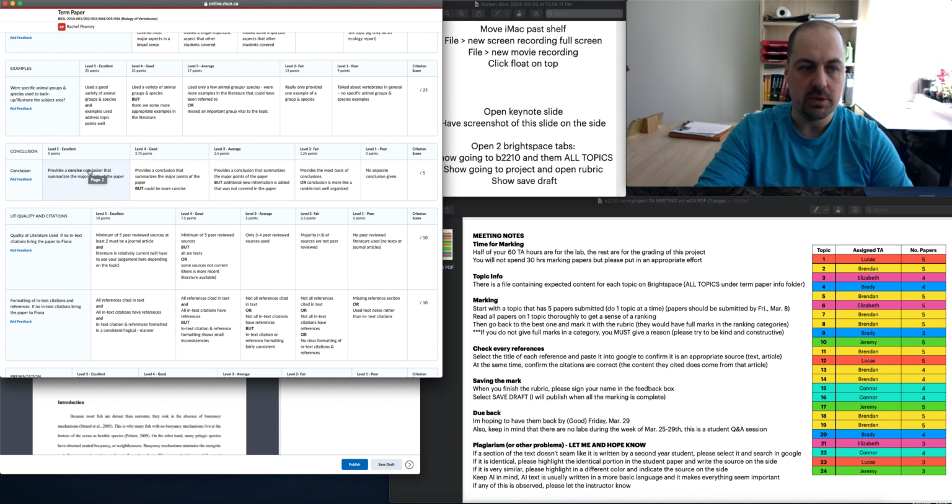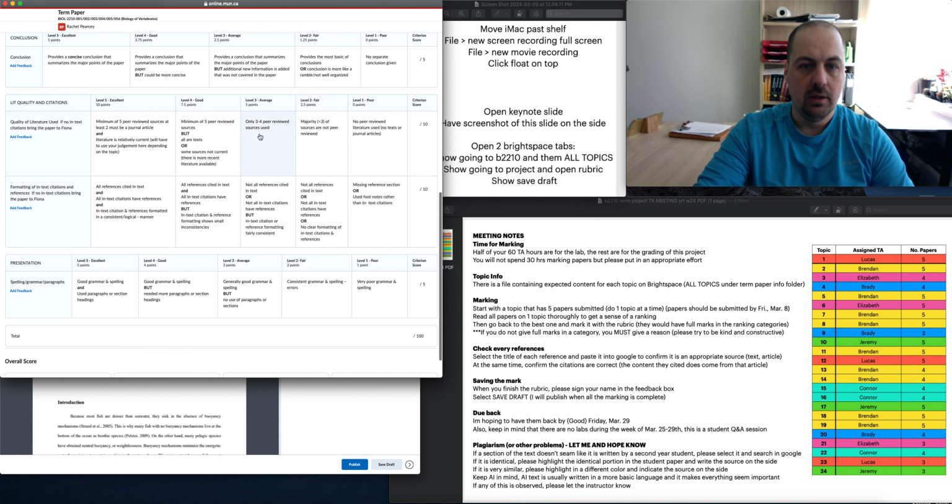Conclusion, same as the intro: if it's good, full marks; if it's completely missing, 0 marks. Quality of the literature, they need to use peer-reviewed literature. This is journals or journal articles or texts, so they should have a minimum of 5.